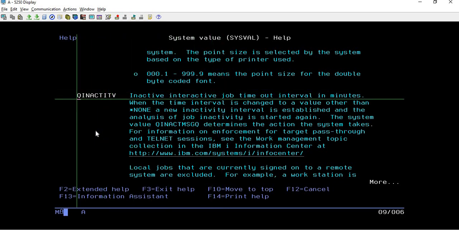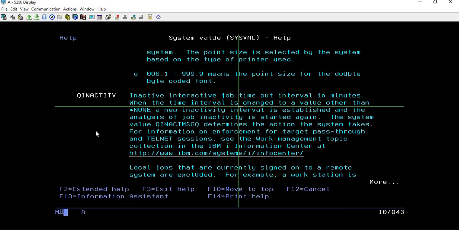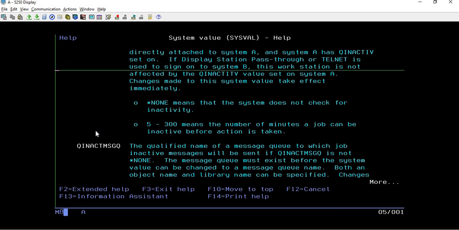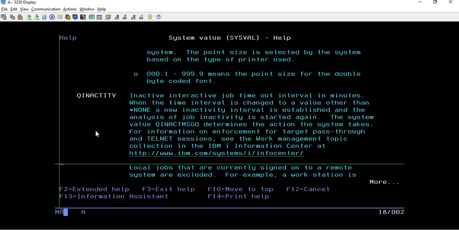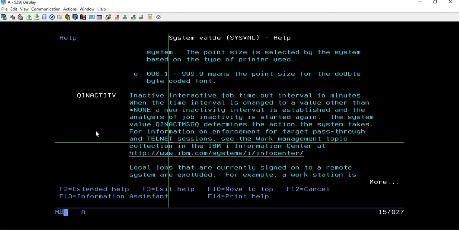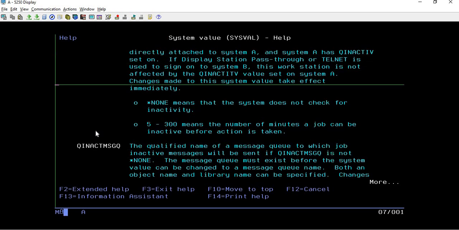Now the second value we are going to discuss is QINACTITV. Here you can see it is written: inactive interactive job timeout interval in minutes. Now let's see what the possible values for this are. Here you can also refer to the site, it is given here. You can learn more about this value, what it actually is. But for now we will just go through the possible outcomes.